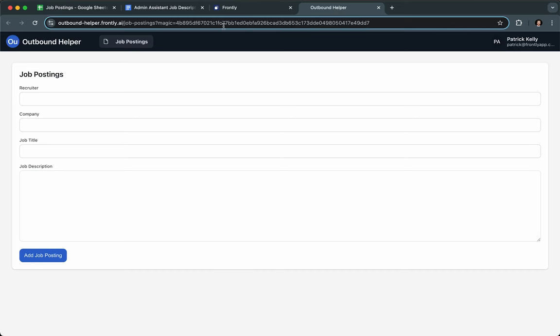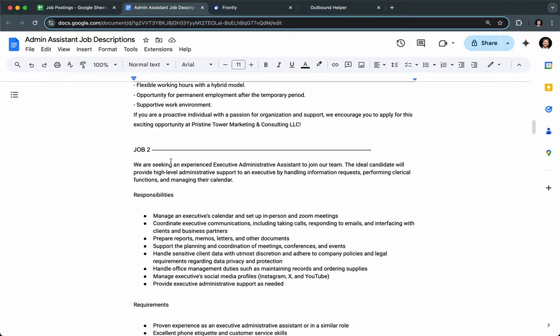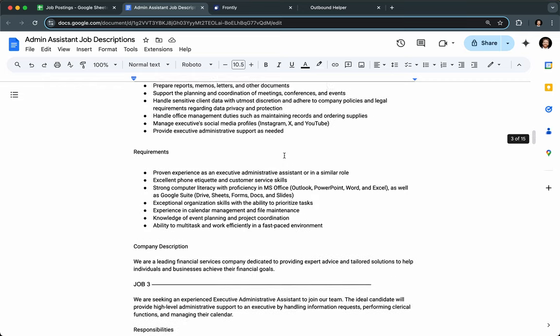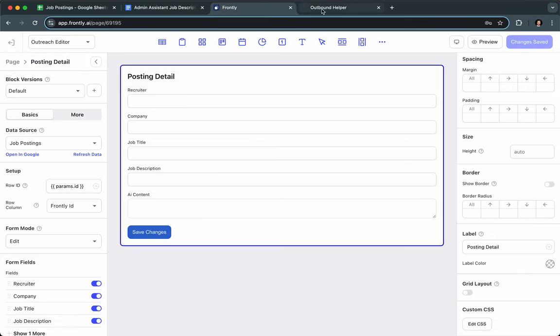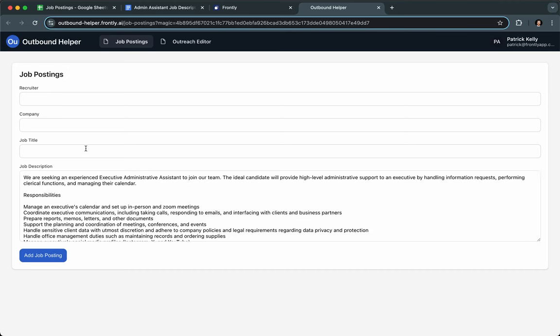Okay, so we've got our page. This is the original job postings page. So what I'm going to do is I'm just going to paste in some stuff. I do have some actual job descriptions from LinkedIn, where I actually went and was just looking at these job descriptions to use for this. So I'm going to paste in this whole job description. Job title, I think all of them were admin assistant.